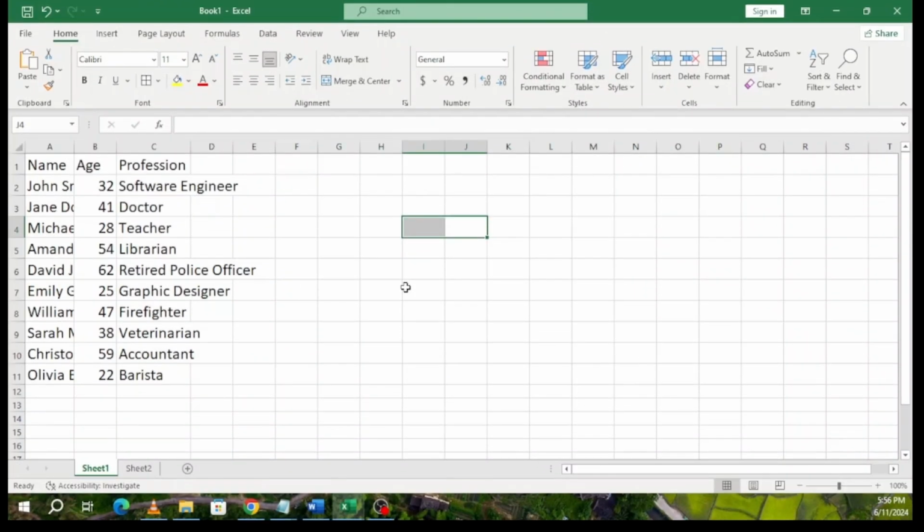So I'll be showing you two ways to create a table, a long cut method and a shortcut method. First of all, let's start with the shortcut method. Focus your mouse in the data. Next, press Ctrl T on your keyboard or Ctrl L keyboard shortcut.